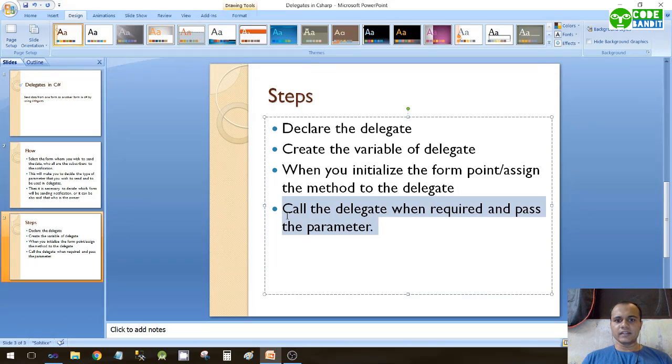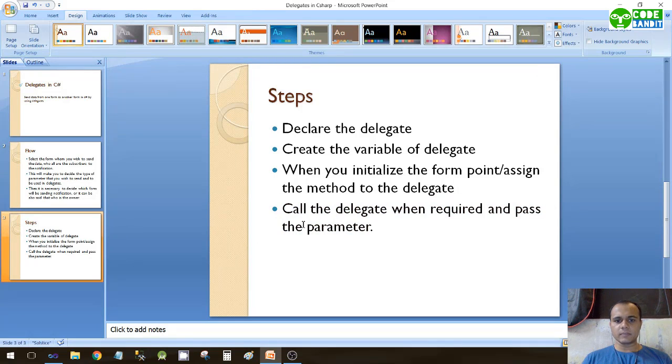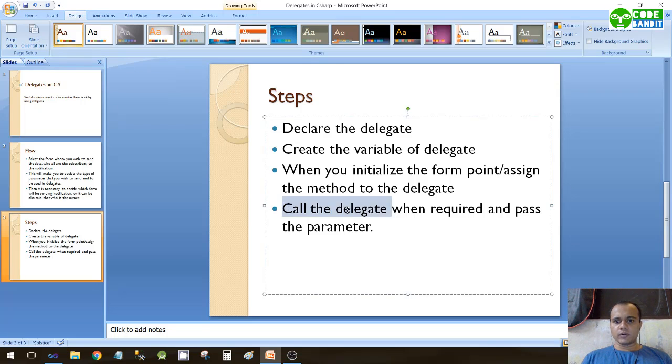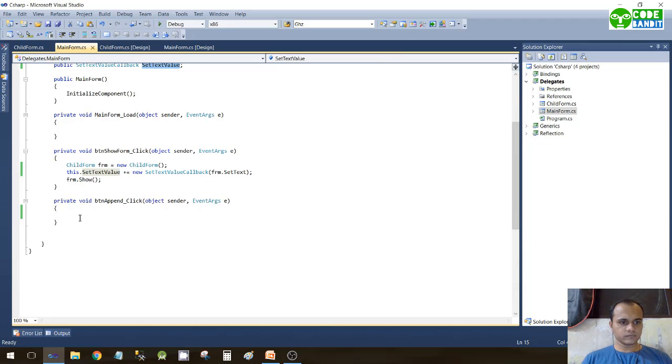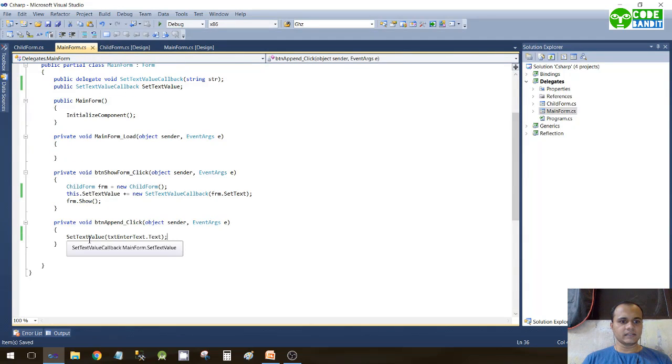So now we are implementing the fourth step in the slideshow. As you can see in the PowerPoint, call the delegate when required and pass the parameter. If you see this point, call the delegate when required, we require it when we click the button. So let's move further. This is the click event. Now we'll use this variable set text value, and this way you have to send the string, and the string will be which is in the text box. So text enter text, this is the name of my text box, and this way I will get the value, and we are sending this to this pointed function.